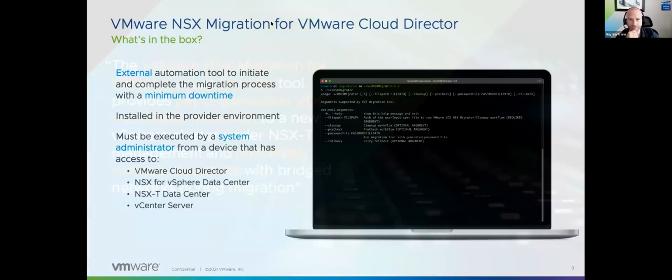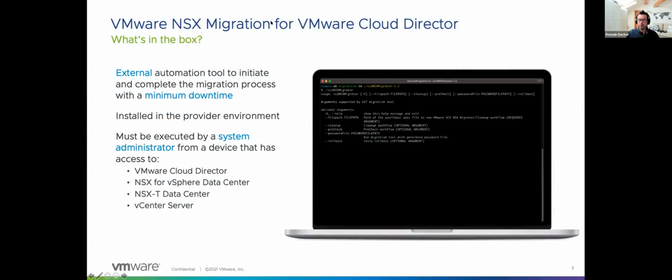Okay. And it's an external tool, so it has to be downloaded from vmware.com/downloads. You go to the VCD page, and then in the drivers and tools tab, you will find this product. It's provided as a zip or as a tar.gz for Linux, so you can run it from Windows or Linux. And you need to have access to VCD, both NSX, so NSX-V and NSX-T, and vCenter Server. The migration is always done from a VCD point of view and from a system administrator point of view, so from a provider admin point of view.